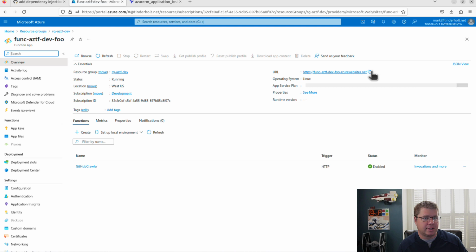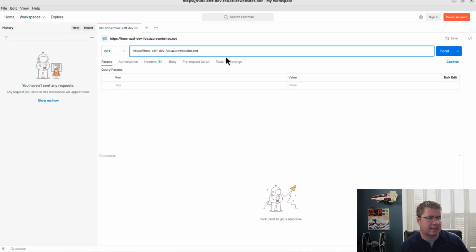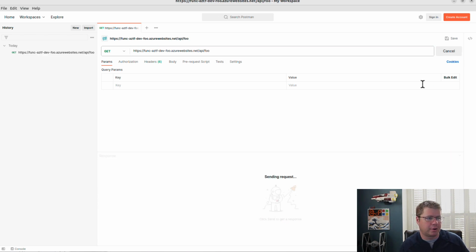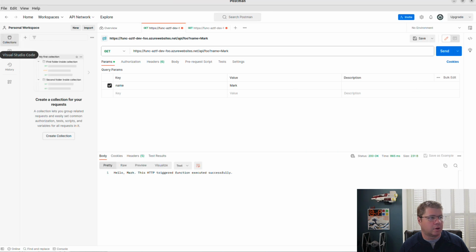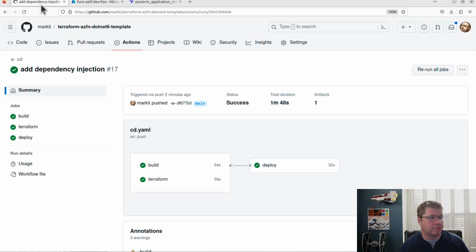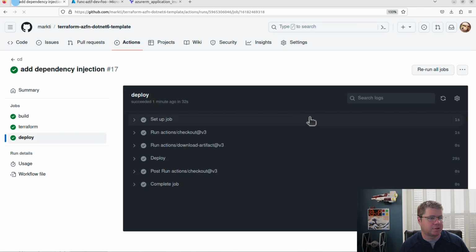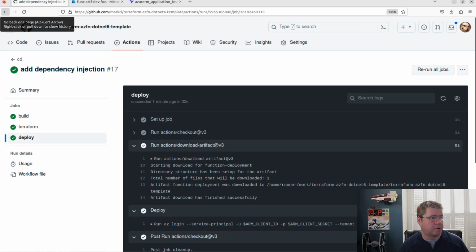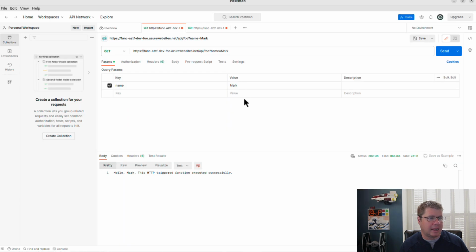I already did this yesterday, but I'm going to do it again. And we're just going to add this, and we're going to say /API, and I think it's foo. I should be able to hit the current code out there. Okay, so we have the function returning. Let's just check this out. Looks like the deployment was successful. And we should see, so it just says hello, Mark.